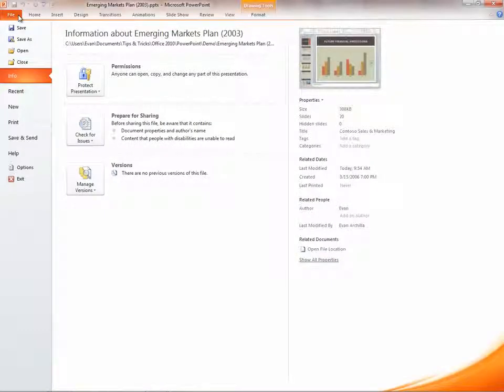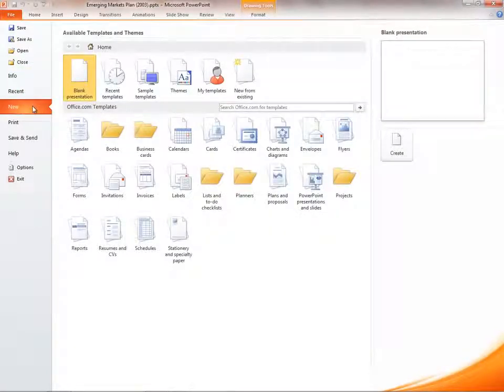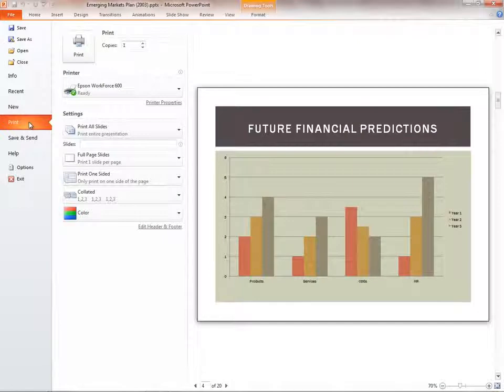Let's go to the File tab. This is what we call Backstage View. This is where all of your document or presentation management, in this case, tasks are going to be located. We'll come back to this a little bit later as it relates to permissions and preparing documents, etc. Let's go to the New tab. This is where you find all of your new templates, for example, if you have new documents you want to create here. The Print tab is interesting because it gives you not only your print options, but it also gives you a print preview right within this view. So you see everything within the same place.